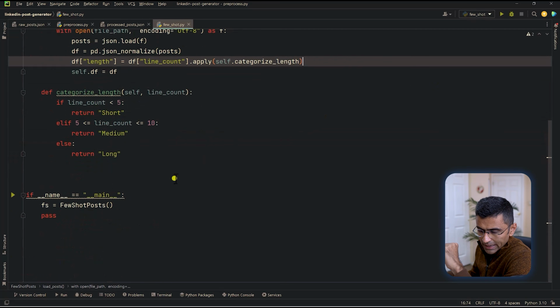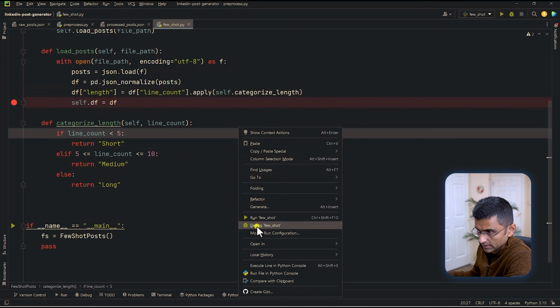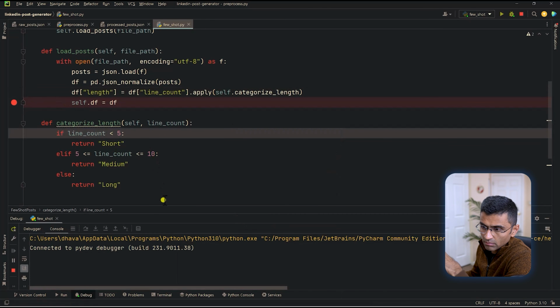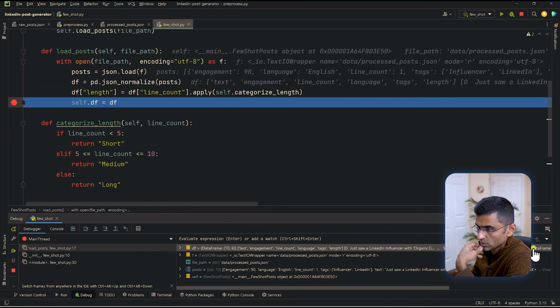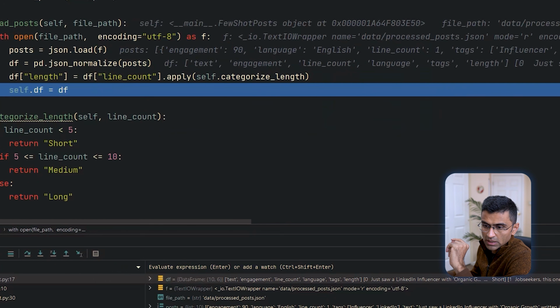As we did previously, we can put a breakpoint here, right click, debug it, and we'll monitor the variable to see if it worked okay. Yeah, see, it worked okay. There is a length new column that has been created. If line count is 1, it is short, 7 is medium, this is short, 17 is long. Perfect. So this is working as expected.